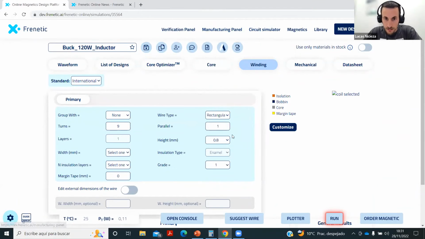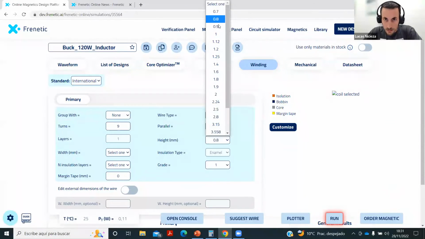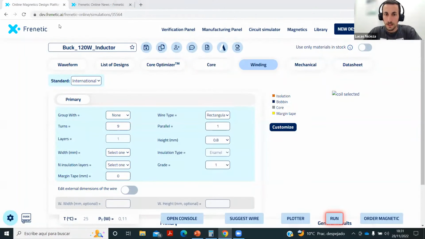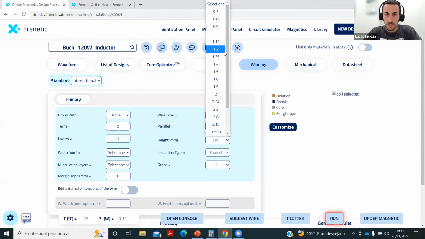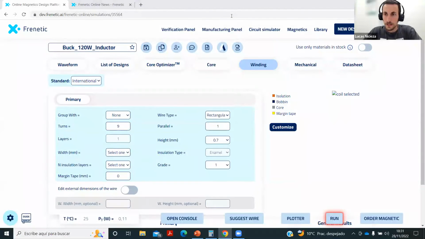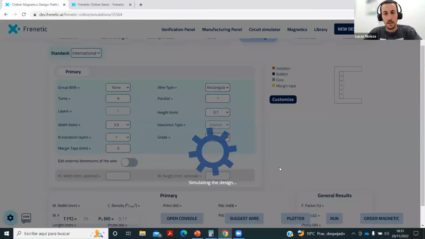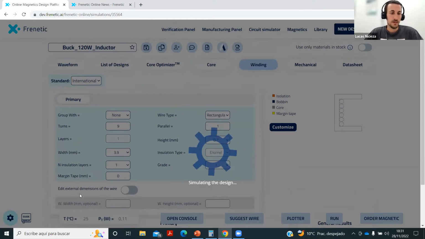I cannot see this because of the... Let me see if I can move. I see here the zoom window. Yeah. So I can select a 0.7, the width of 3.9, and now I can check my total loss, which is pretty small for this 120 watt power converter.